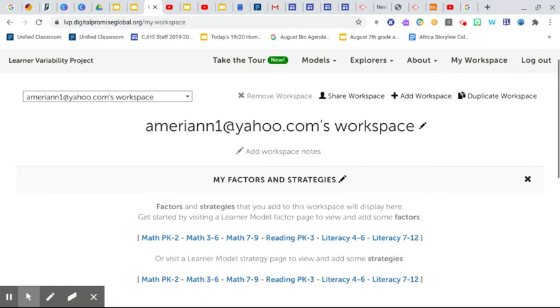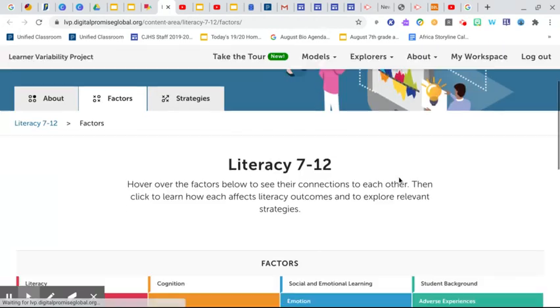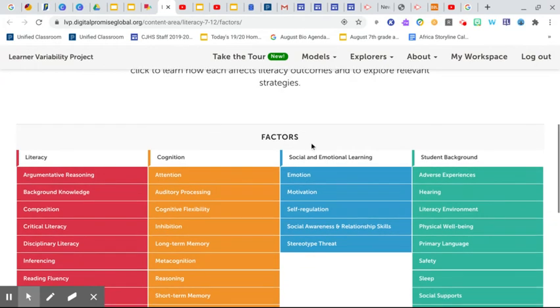Okay. And within My Workspace, we are 7 through 12, and I am going to focus on literacy because that's where, for our ELL students, probably our most concern is. If you're a math teacher, you might want to go to math 7 to 9. But for most of us, we're probably going to do literacy 7 through 12. Once we click on that, we have an opportunity to look at these factors that might affect our learners and pick which factors we want to focus on. And I would suggest picking two or three at the most.